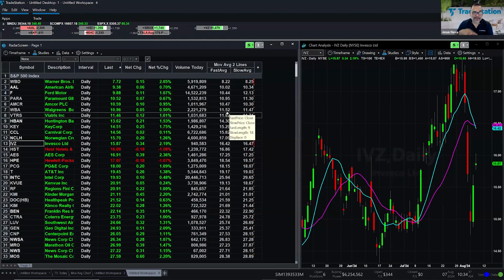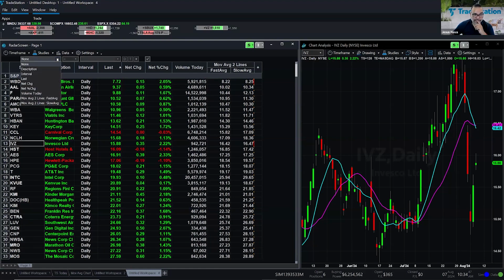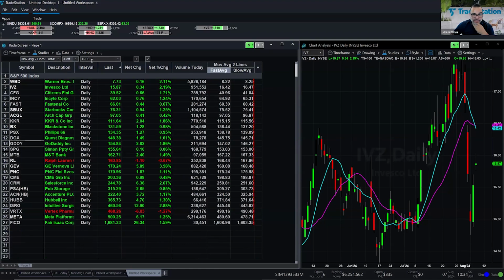Now that you've applied an alert and you're able to identify which ones are crossing, you can use the filter bar up here to say, show me the moving average two line symbols that have alert true. There we go. Now we have a filtered radar screen. Out of the 500 symbols, if we don't count the label row, we have 26 symbols that are crossing right now.